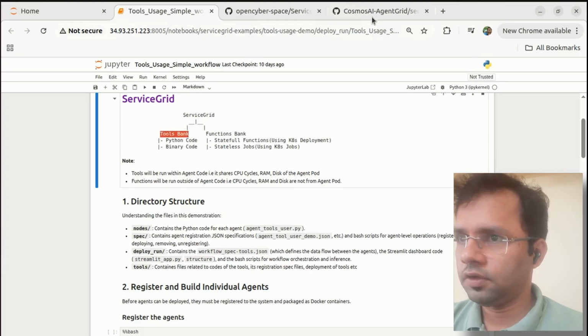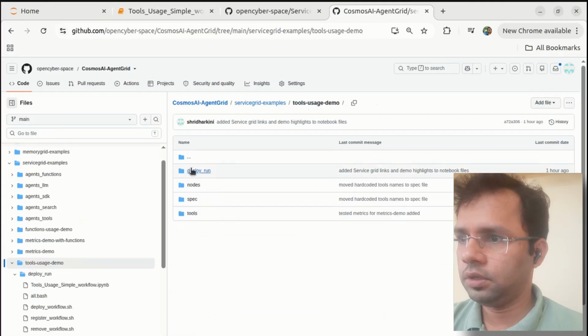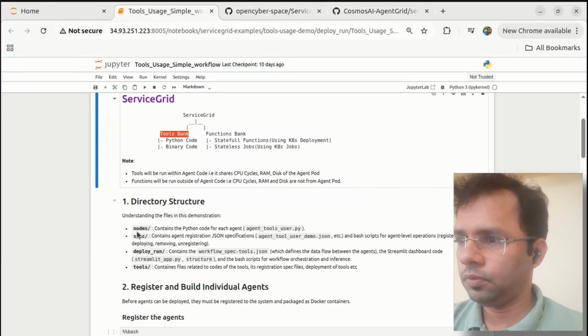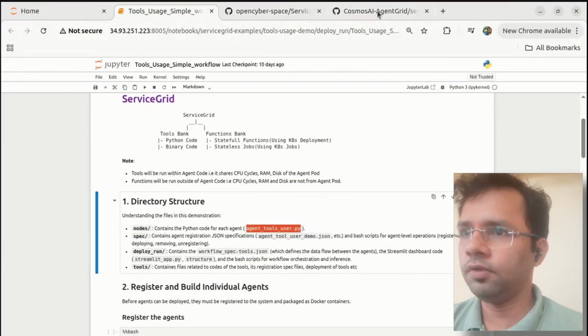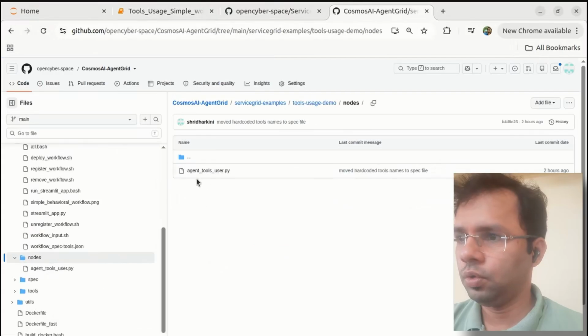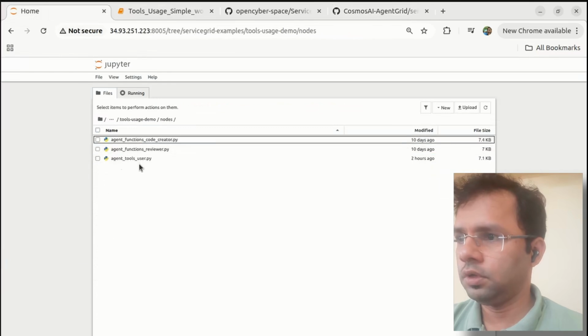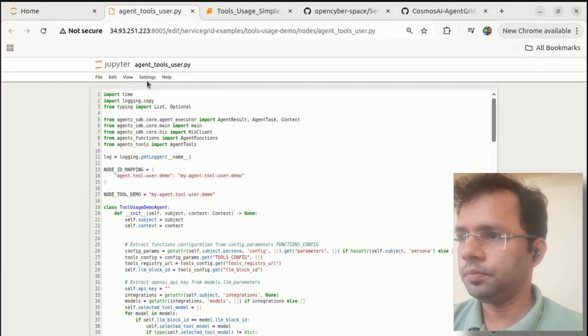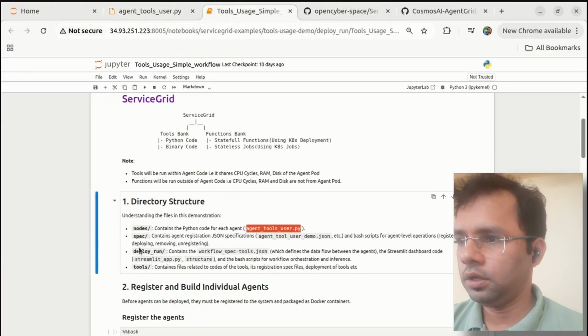As I explained, the folder structure for this particular example would be deploy and run, nodes, spec, and tools. The nodes folder contains the actual py file, which is basically our agent code itself. Let me go to the nodes, agent tools.py, in the ServiceGrid examples and tools usage. Let me open agent tool user.py. The spec file is basically to register this particular agent, so that anytime you want to do an agent search or query, you can do that.